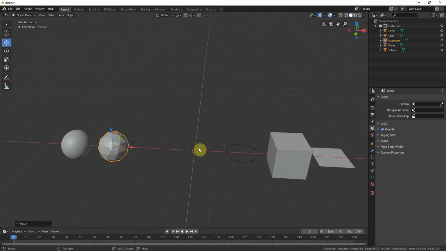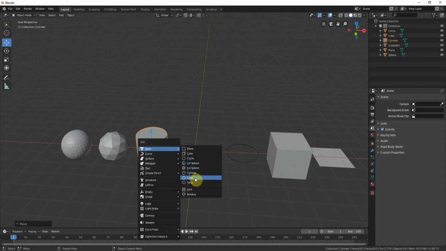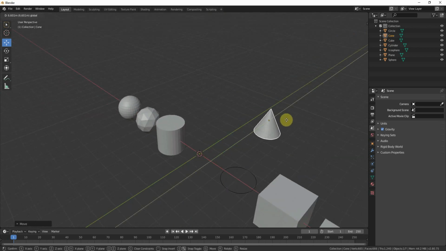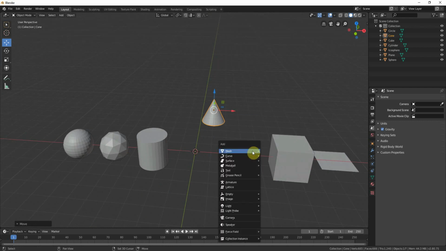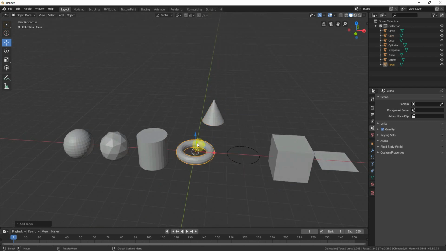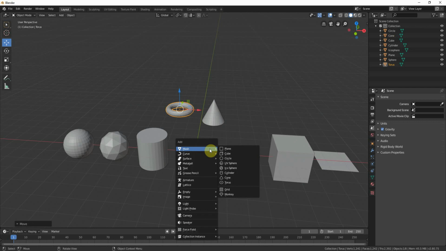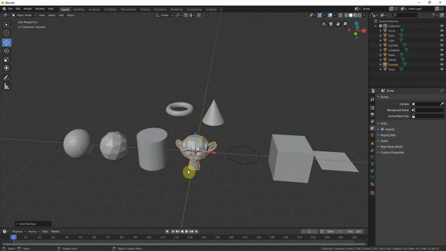Okay, what else we got? We got a cylinder. We've got a cone. Let me move this. Let's move it this way. We've got a torus, which is like a donut shape. And grid we won't worry about for the moment. But the final one is a monkey.